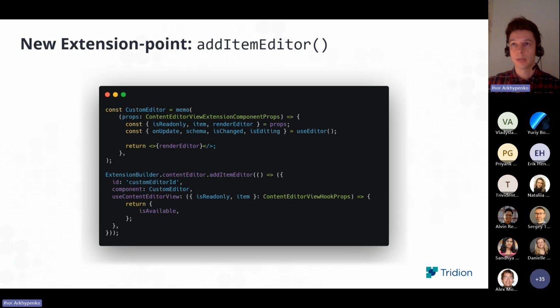There is a new add item editor as a new extension point, and to cover the needs of the content management and lifecycle, we have added the ability to extend the editors. Now you can wrap existing views with custom logic and build new actions around them. The API for the new endpoint is quite similar to the rest of the places, and it accepts the ID of the extended editor and the React component to be rendered instead. And also there is a hook with which you can target specific conditions when this editor should be available.